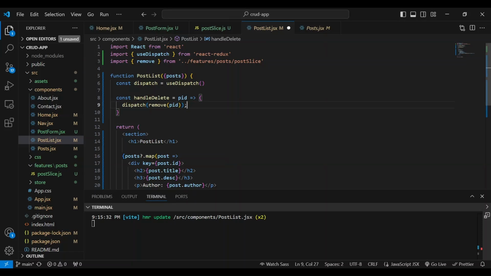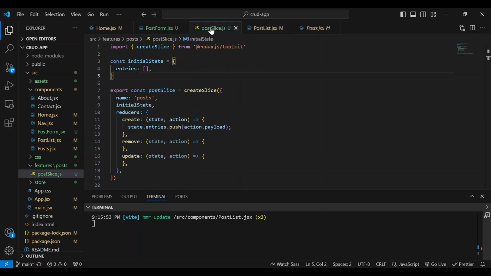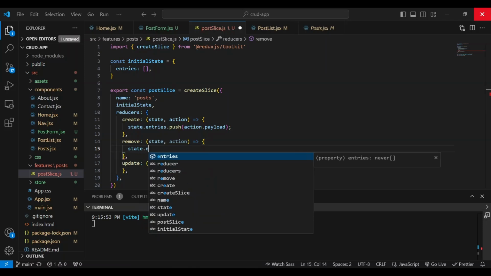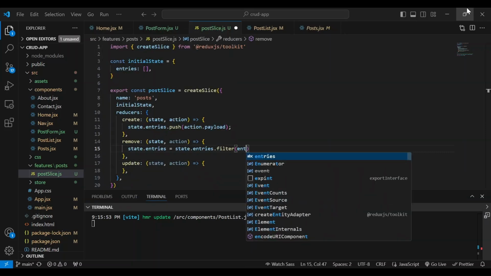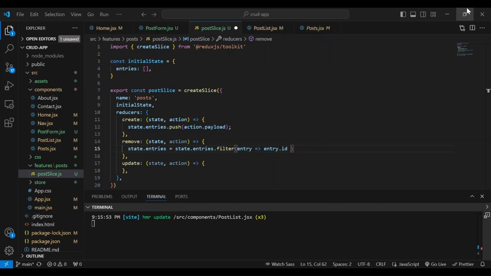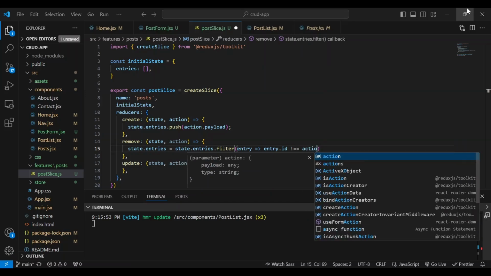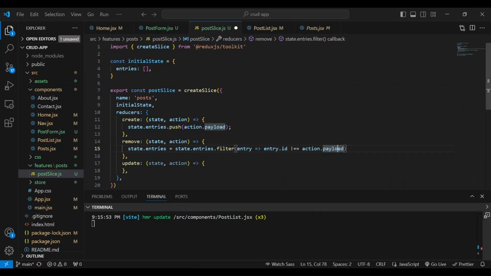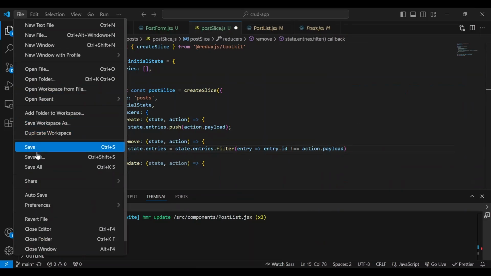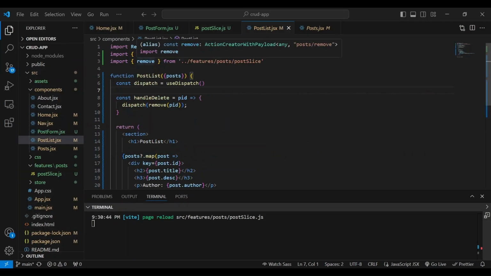So let's go over to the slice, and we're going to include here the functionality to remove that post. Start off with state here because it's what we're going to update. So we're going to filter through all the entries by ID and exclude entries that match the action payload.